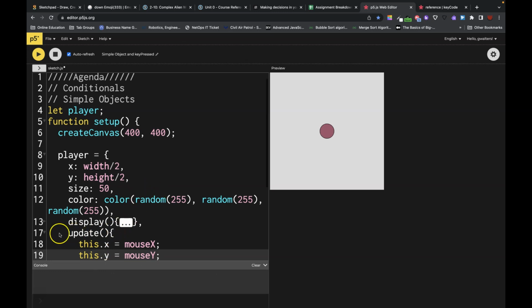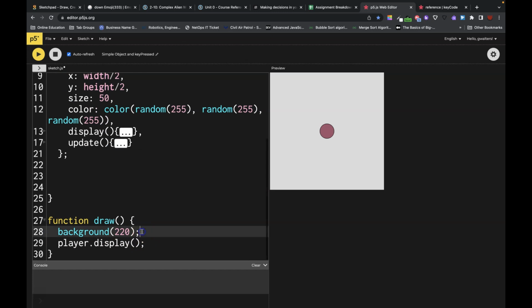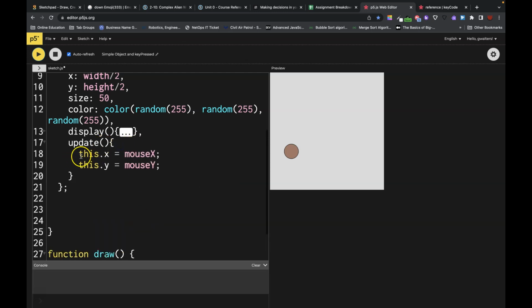Now, again, I'm not calling that update, even though I made it. If I want to call it, I need to call it somewhere. So here, I could call it inside of my draw. Traditionally, if you're doing games, you usually do this prior to displaying to make sure that it is exact. And now we got it locked to our mouse, but we want to do something different.